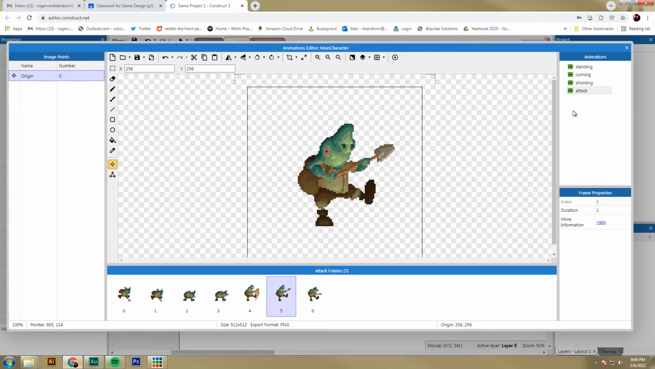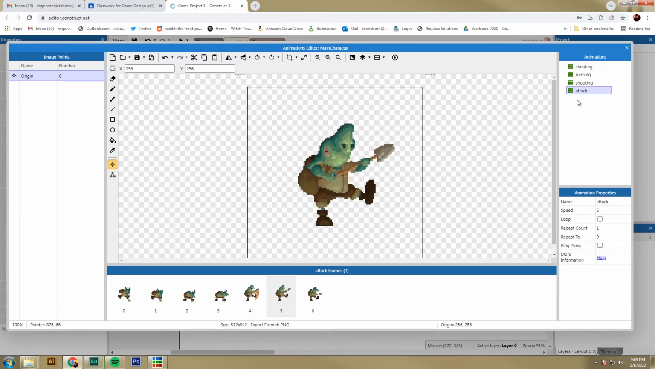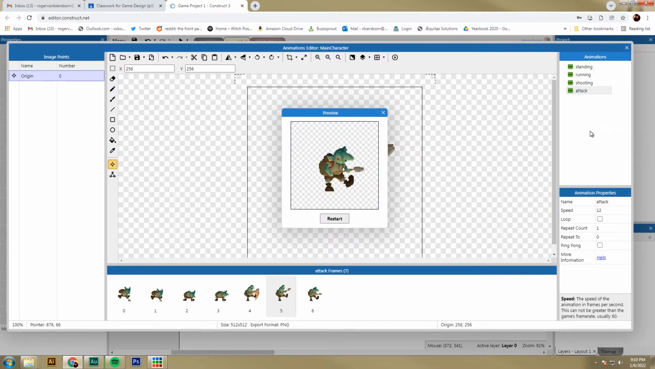And one thing that I would recommend is we should see how fast it plays. We can adjust the speed of the animation. If you right-click on Attack, you can preview it and see how it looks. Mine's kind of slow, right? It really just depends on how many frames of animation you have. I have 6 frames of animation and I feel like the speed of 5 is a little slow. So I'm going to go down to speed. I'm going to turn it up. I'm going to try 12. Let's see how 12 looks. That's pretty good.